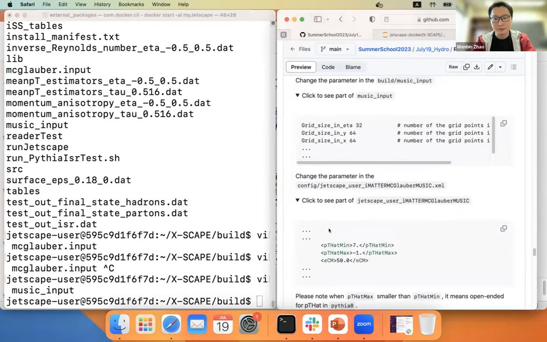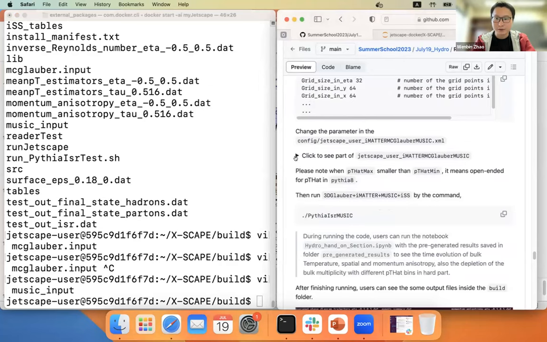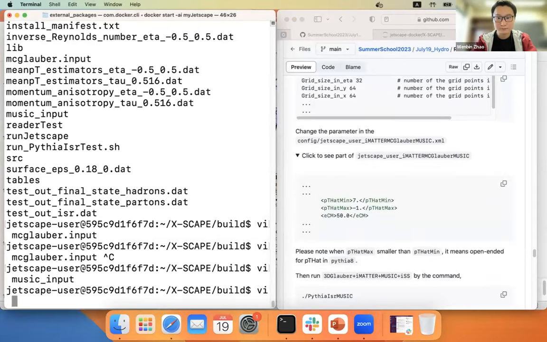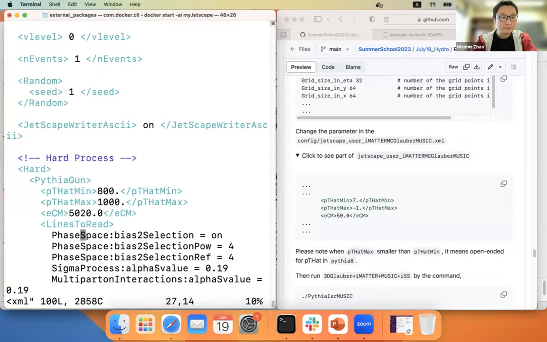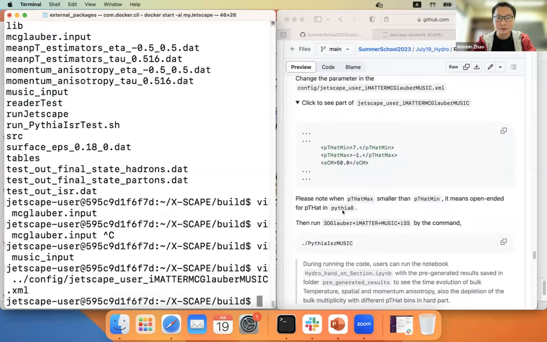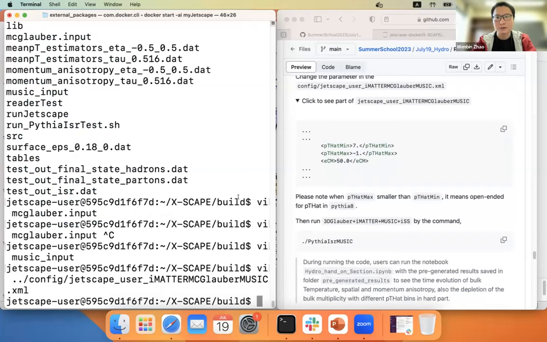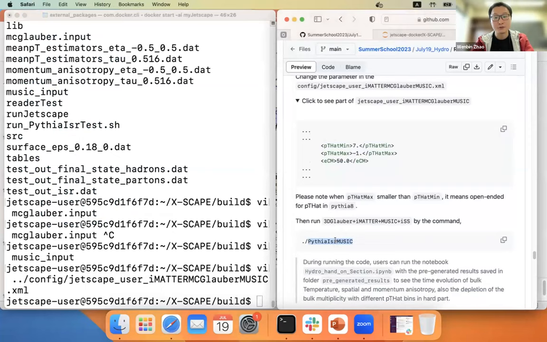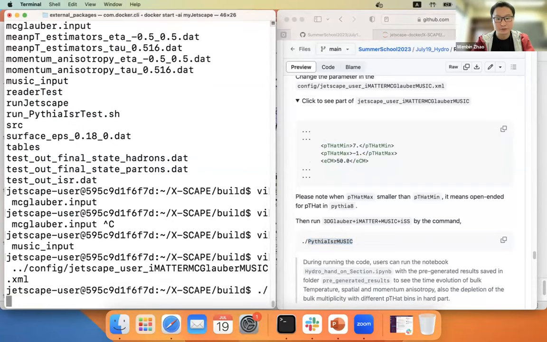And also maybe you can change the parameters in this XML file. Maybe we change PT hat min to 7, and PT hat max to -1. -1 means we do not have an upper limit on PT hat max, and change the energy to 50 GeV. And then everything is set, everything is ready. You can run the 3D Glauber plus iMatter plus MUSIC plus iSS, just run this executable file. This already includes everything, just run it.